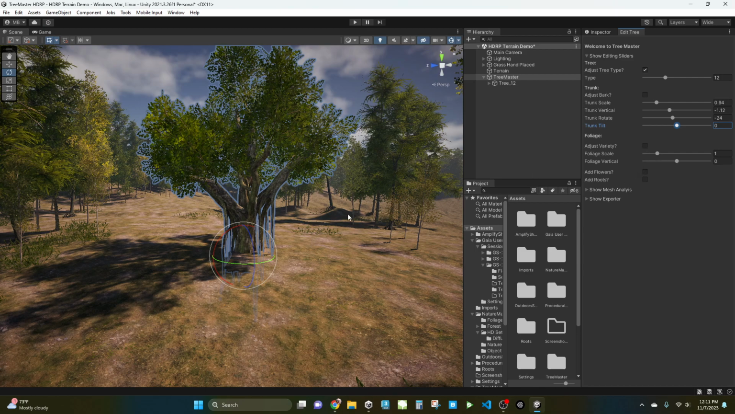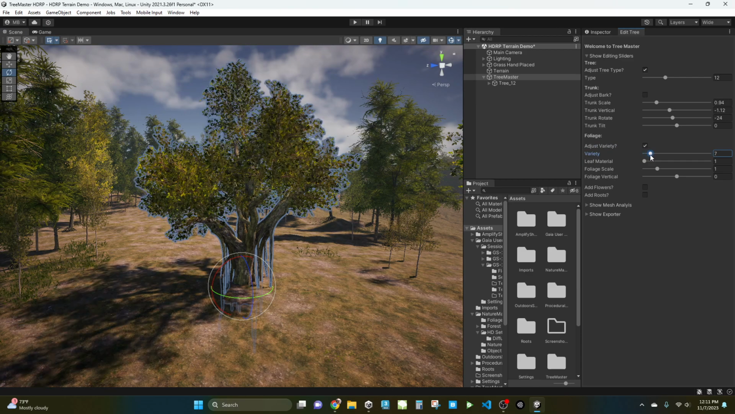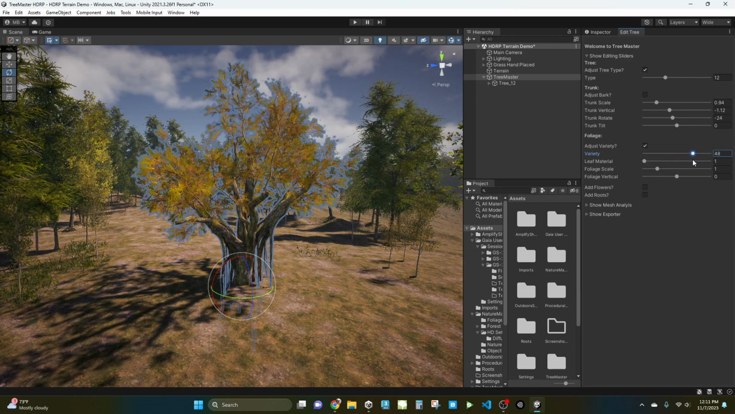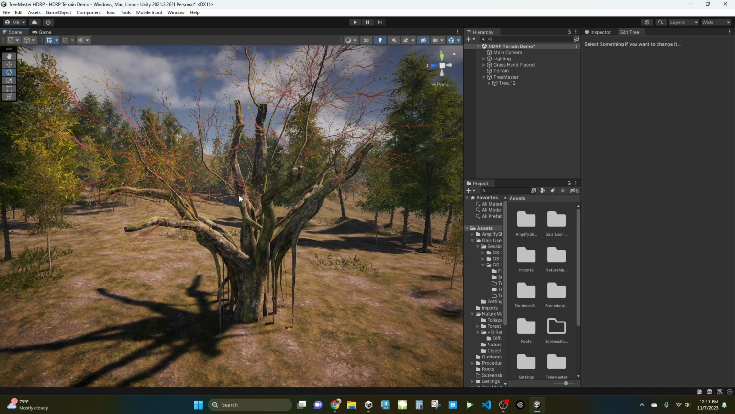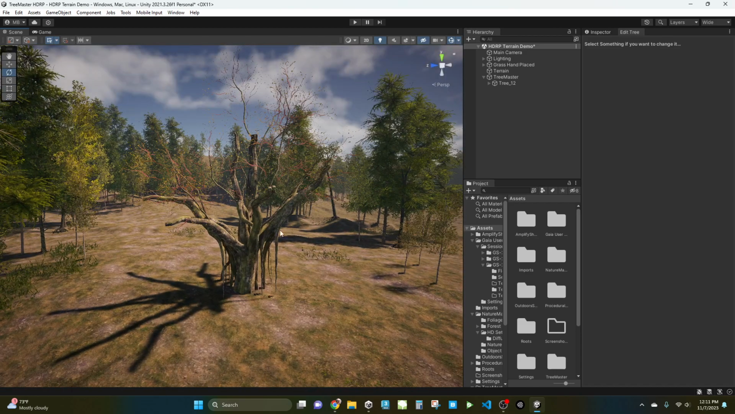Do we want to adjust a variety? This is where you'll probably spend most of the time playing. So we'll say yes, we want to adjust it. And you've got 64 different varieties of foliage to use. There you can see this is one where it is completely devoid of leaves.